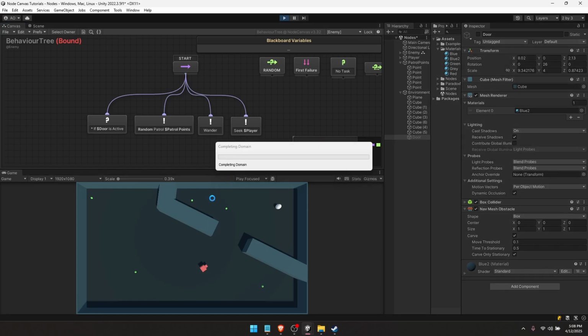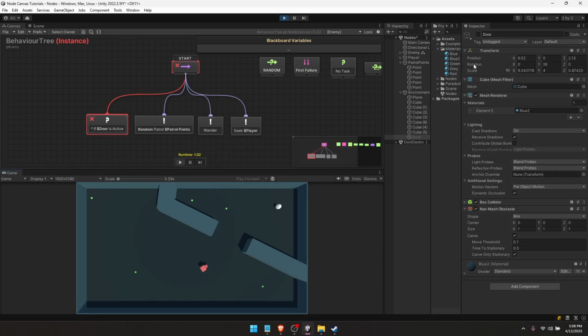So let's try that again. So door is inactive, he's not doing anything. I turn the door on. Now he goes to a random patrol point. Then he wanders. Now he's seeking the player. He gets as close as he can to the player. And then he moves back. And he's cycling through this sequence here. And you can see the current sequence by the yellow node. And if I turn the door off, you see he will continue this sequence here.